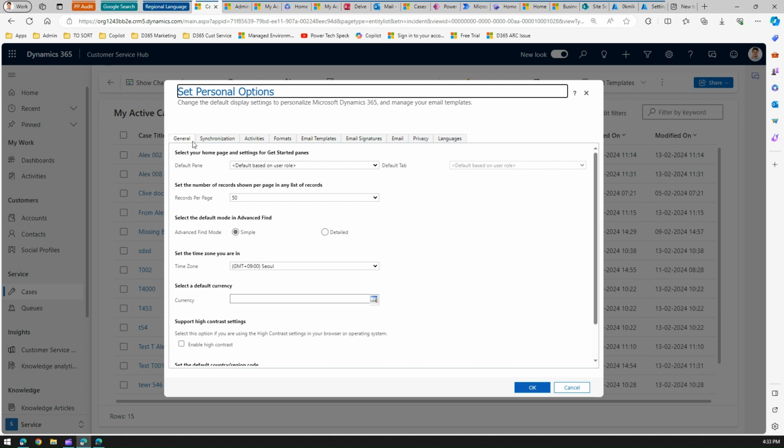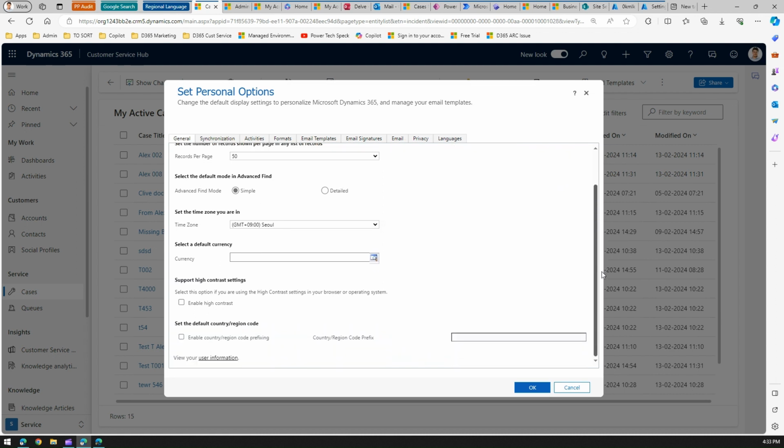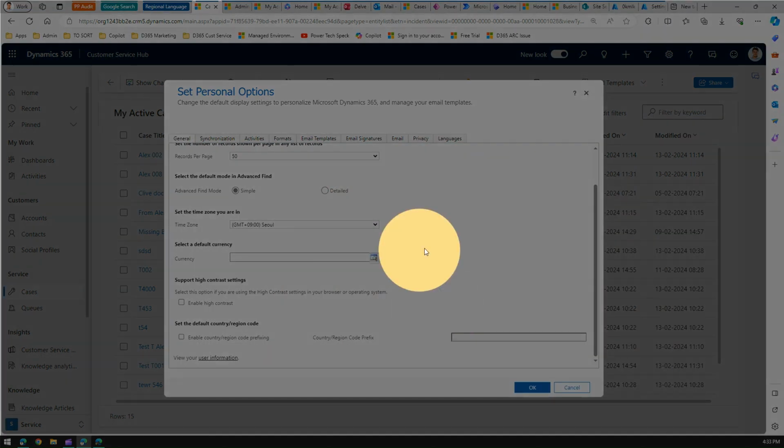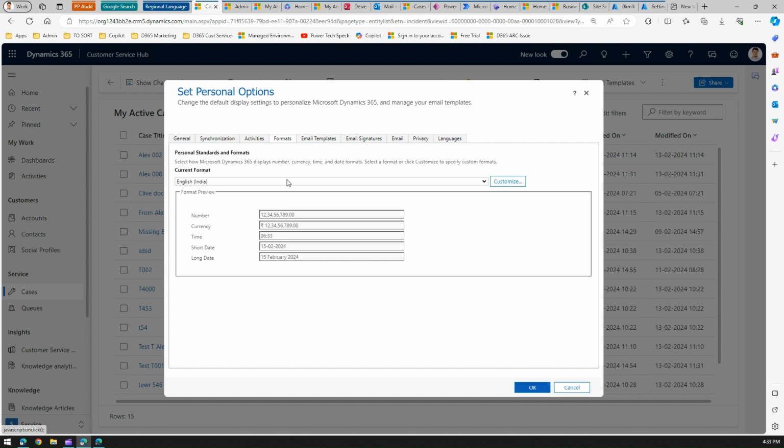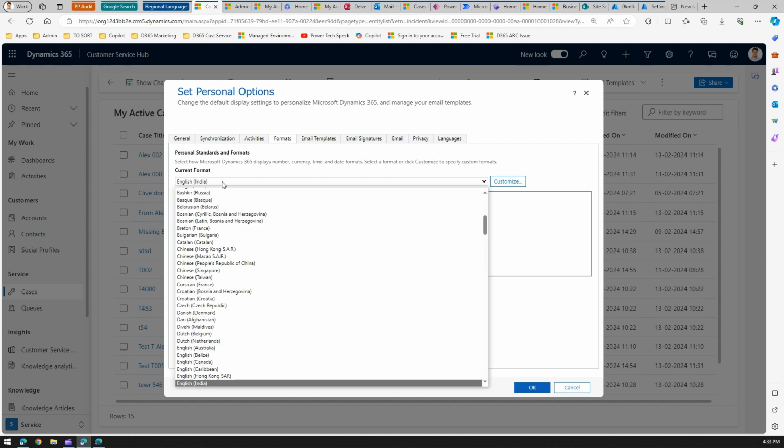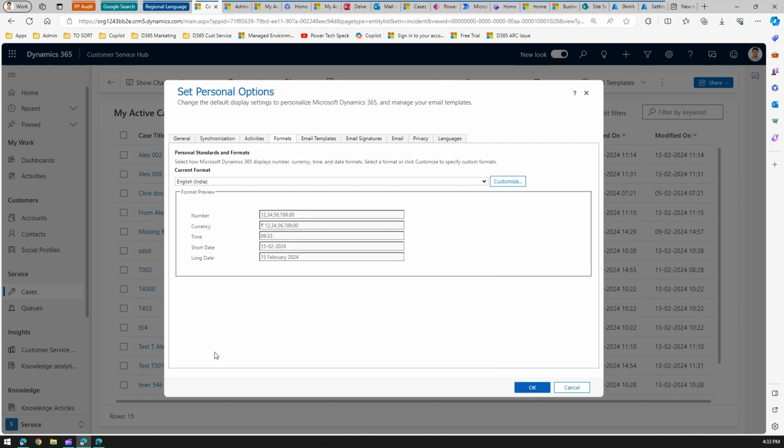then if you see here under general, I can see a lot of settings over here. So I can select the time zone, I can select the currency, I can select the country region, but the actual formatting is present over here in format. So if I click on formats, then now currently it is picking up English, India. Okay. Now, if I want to select English, Australia, okay, then I select English Australia, I can see the number, currency, time, how it will be displayed, and I can click on OK.